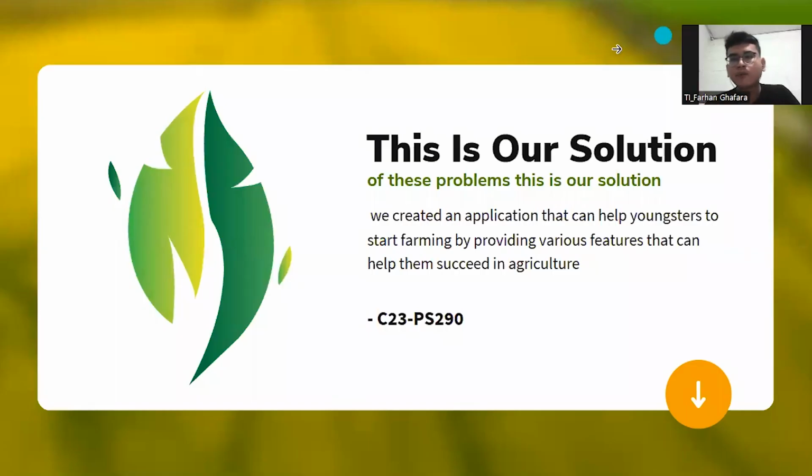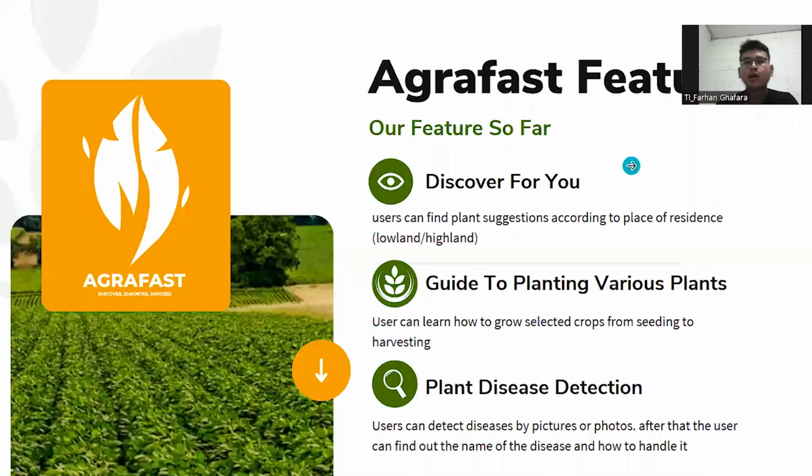After the brief background, we come up with a solution, which is Agrafast. Agrafast is an application that helps youngsters start farming by providing various features to help them succeed in agriculture. Here are the features in Agrafast. Users can find suggestions according to their place of residence, and a guide to planting various plants. Users can learn how to grow a selected crop from seeding to harvesting. Plant disease detection: users can detect disease by picture or photos. After that, the user can find out the name of the disease and how to handle it.